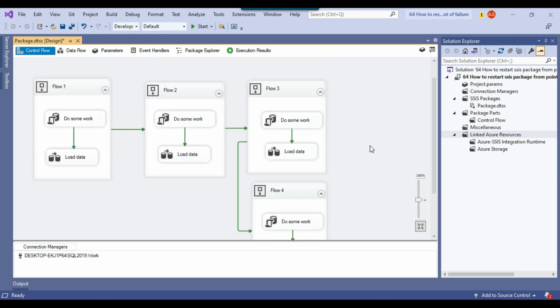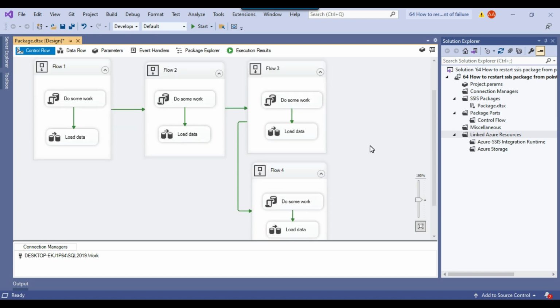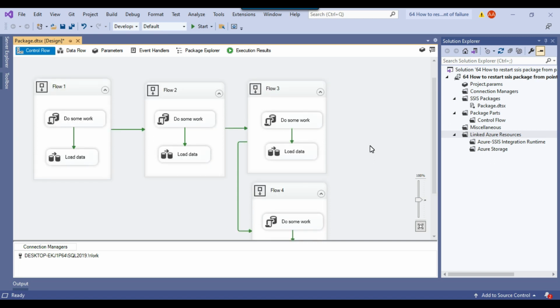To handle this, we won't be using checkpoints; we will be using a different method. I personally don't use checkpoints in SSIS projects to restart the package from the point of failure. I like the method I'm going to show you today, which I have implemented in many SSIS packages whenever I want to restart an SSIS package from the point of failure. So how can we do this?